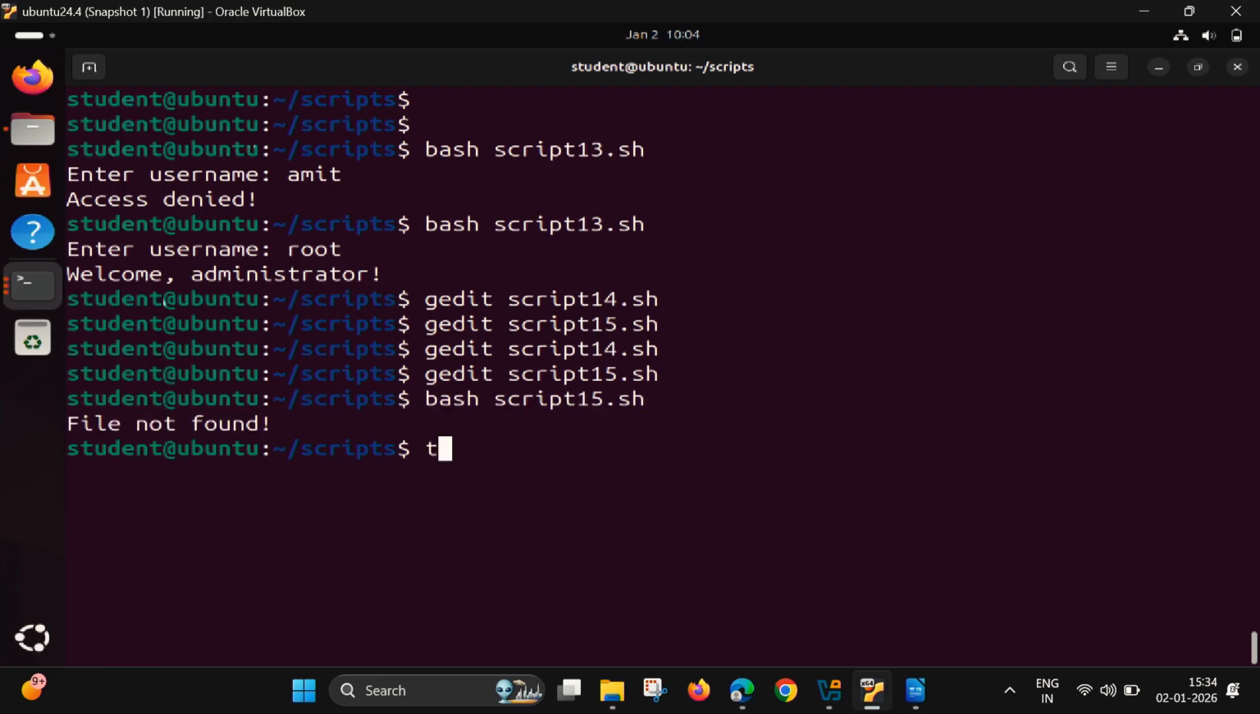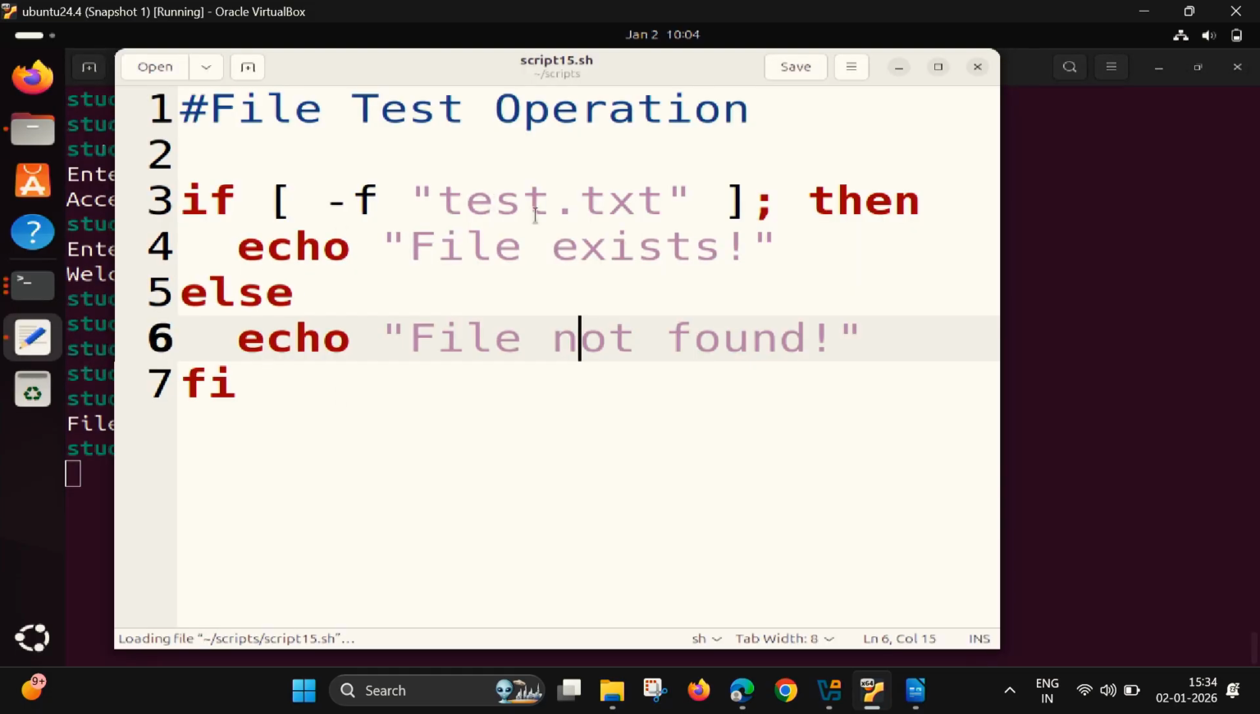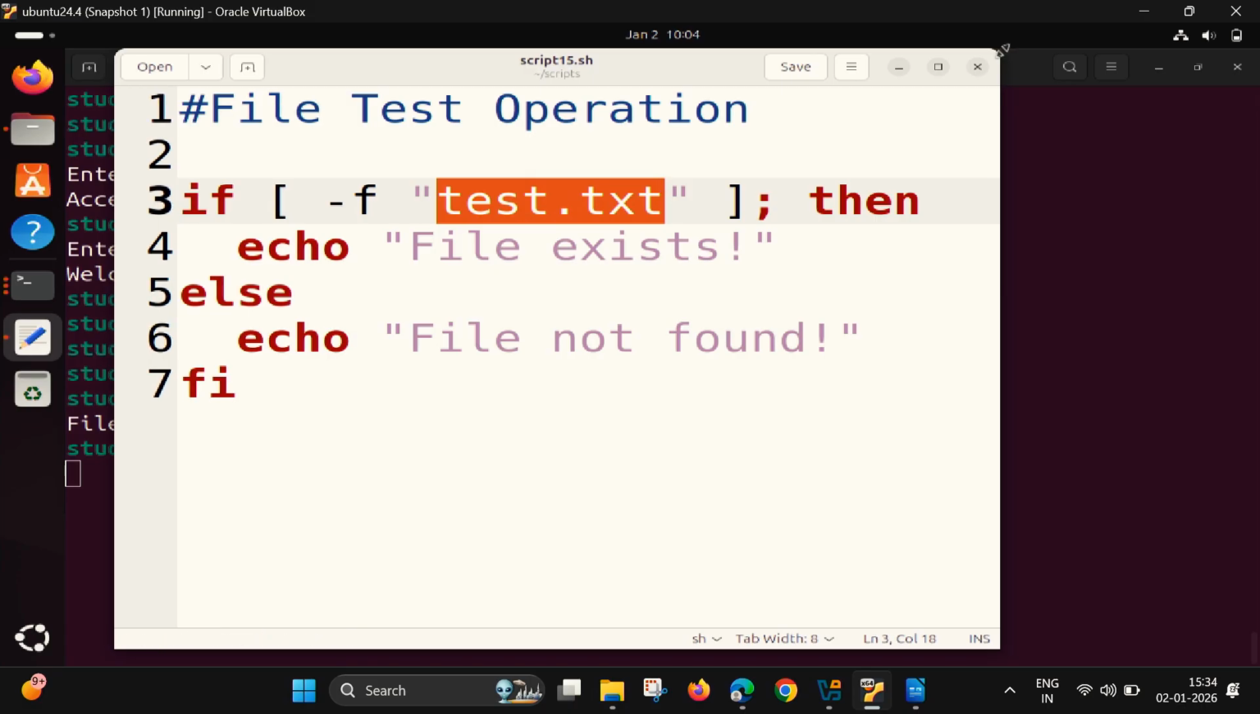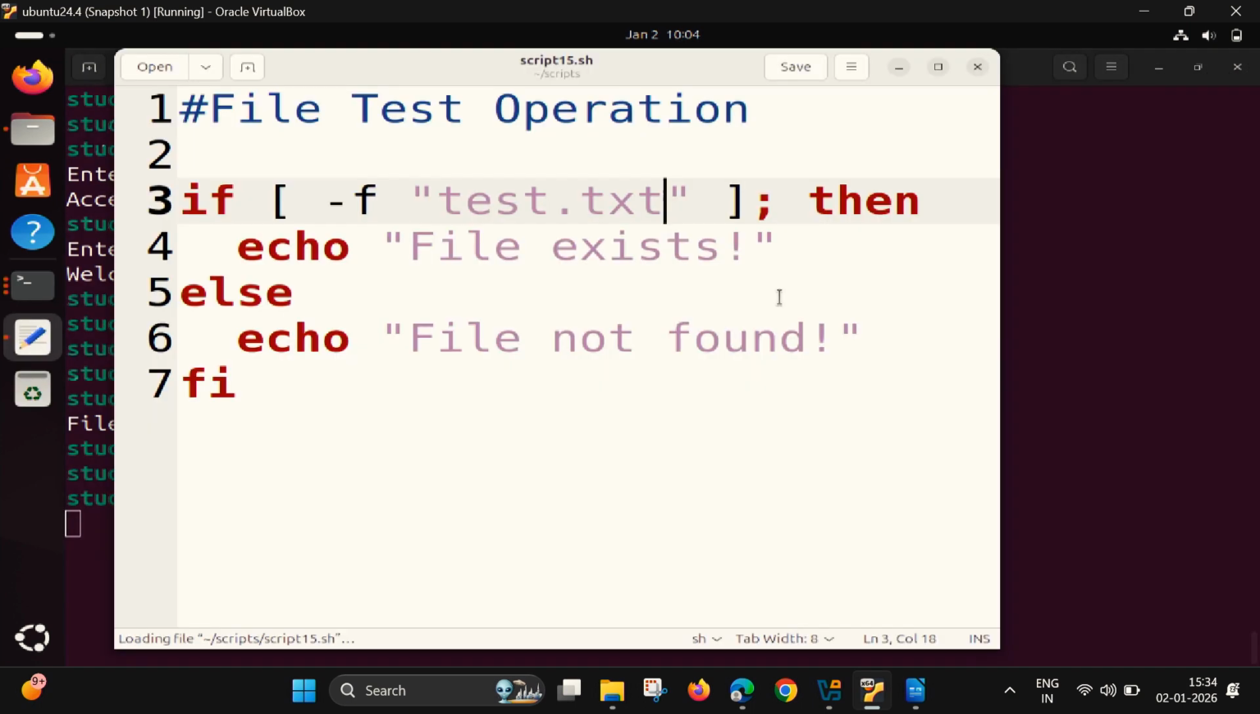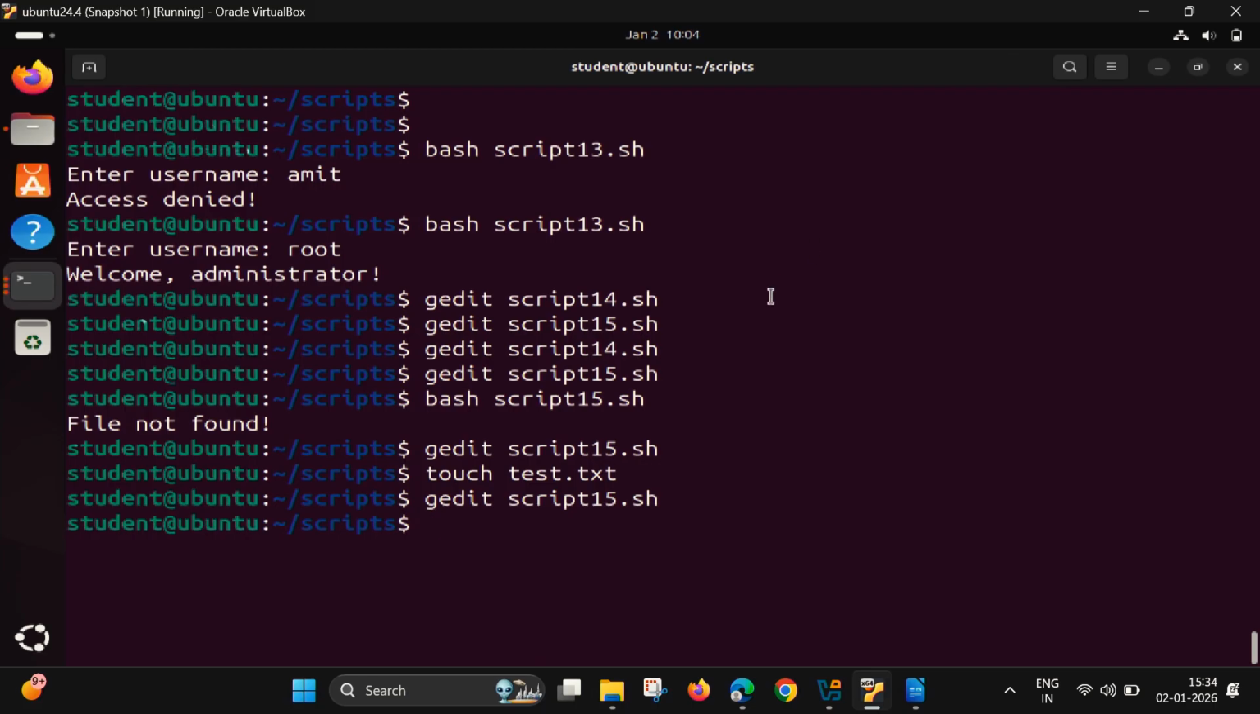So now I am creating the file name. So we can see here the file name is test.txt. Now I am going to create this file using the command, and again we will run it. So if the file exists, it will show file exists, else file not found.